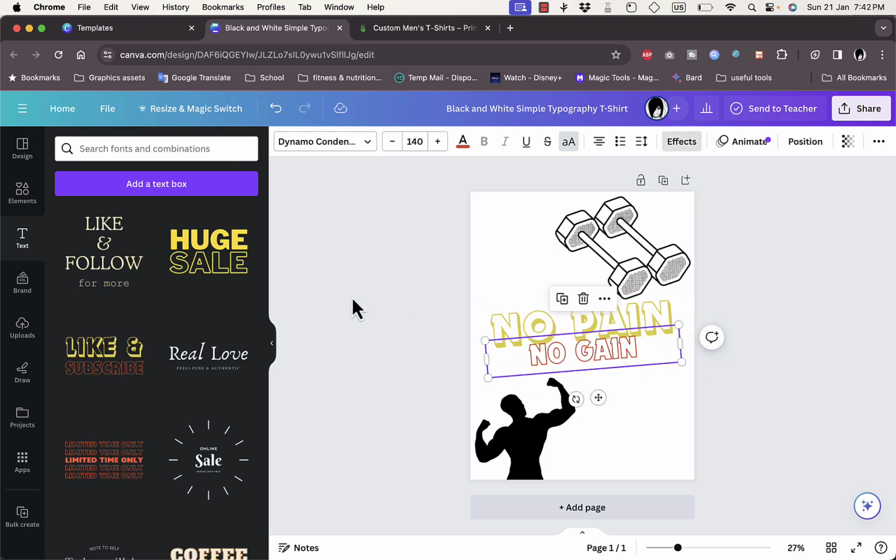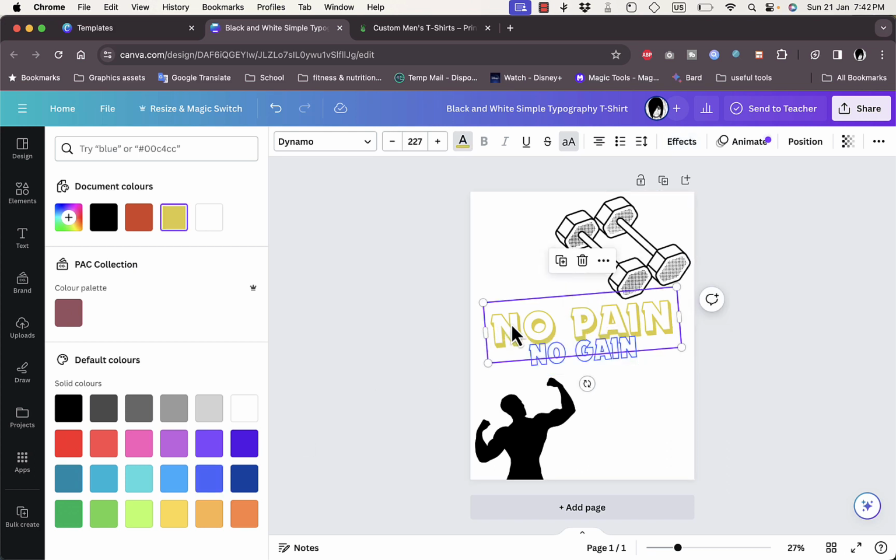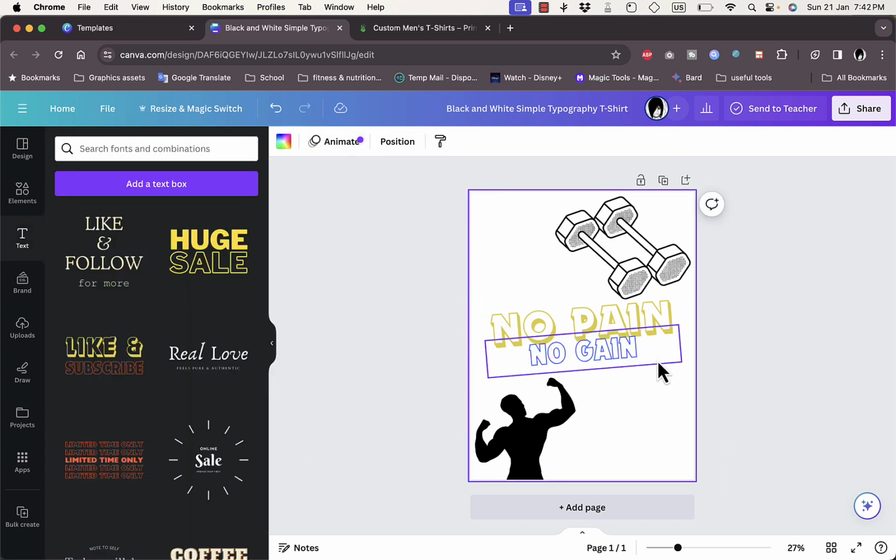You can add some elements, some designs as you wish, and you can also edit the colors of these elements, like the silhouettes, the text color, the background color, and everything. So let's edit the color of the "no gain." Let's make it, for example, blue. Okay, this is looking good as it is.